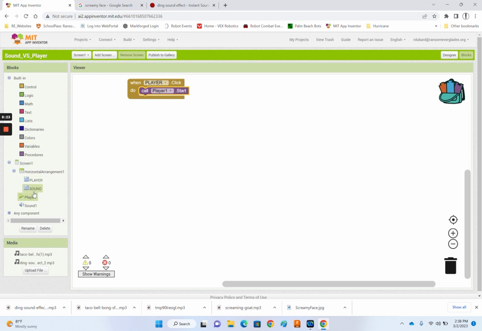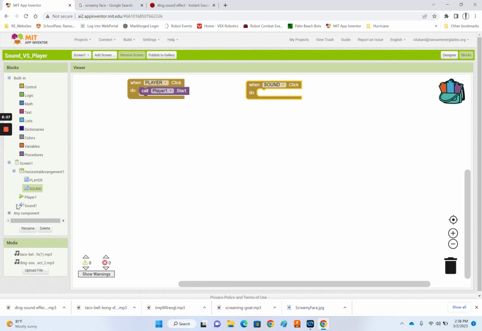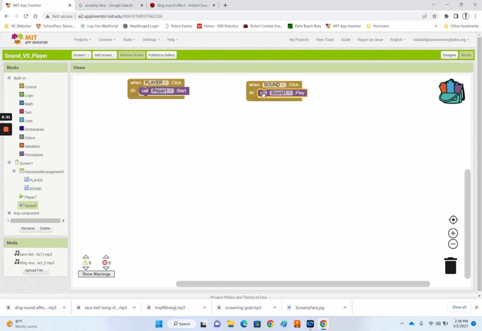Similarly, let's go to the sound button. When the sound button is clicked, we want to go to the sound and play it. Now, part of what we're trying to do here is we want to compare the performance of player versus sound. So at this point, they should be essentially equivalent.